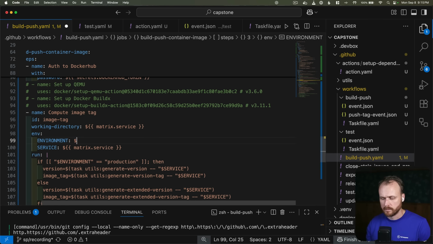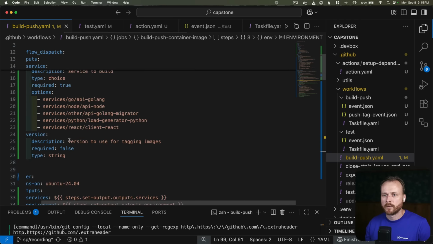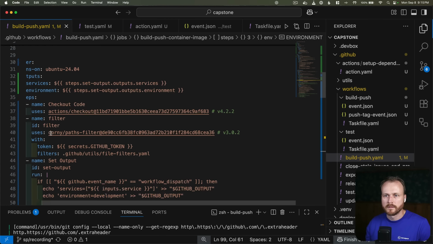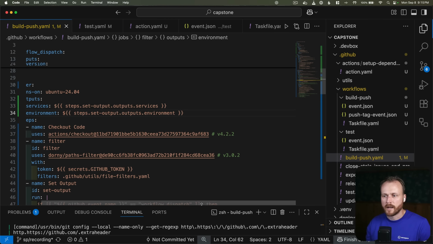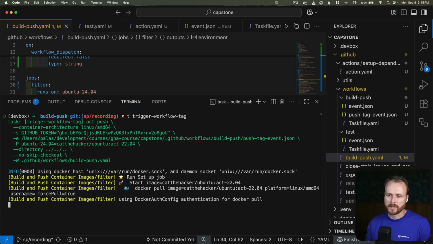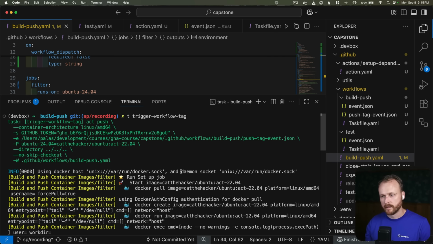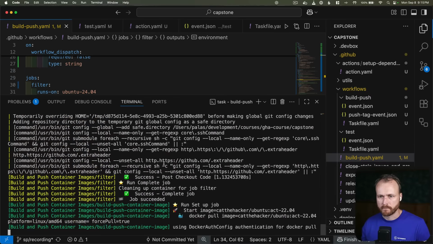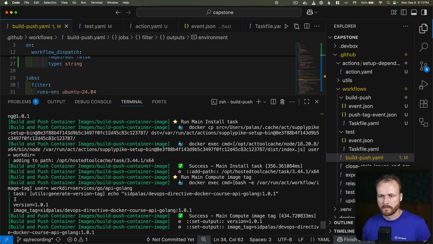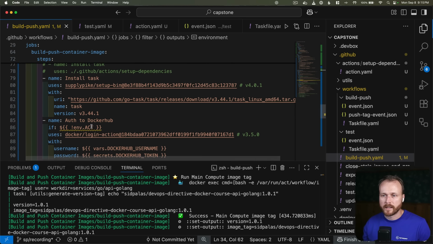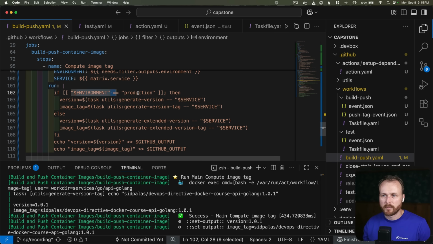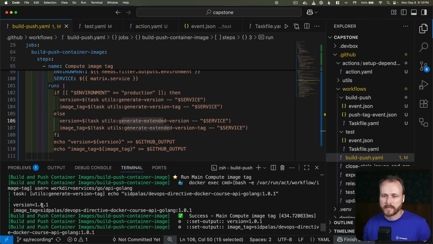Instead, I can do needs.filter.outputs.environment, which I set up above here. And now, if I rerun it, let's see if I get just the 1.0.1 as my version. And there we go. Now it appropriately identified that because I'm in production, I want to use the shorter version rather than the extended version, and we see that reflected here.